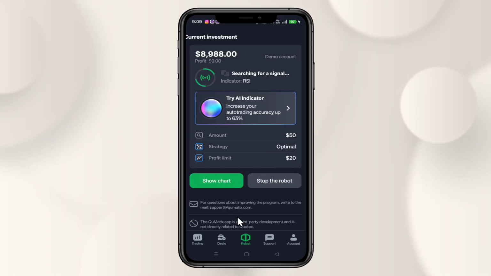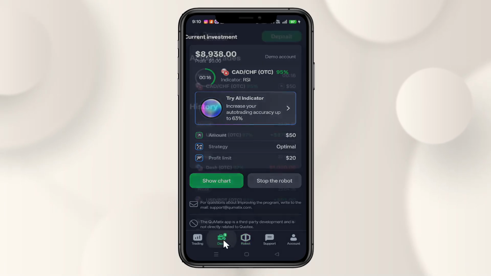After you begin your trade, the trading robot will start making your trades. You can even access the chart by clicking on the Show Chart option. You can stop it at any time by clicking on Stop the Robot, and you can check out the progress within the Deals tab as well.